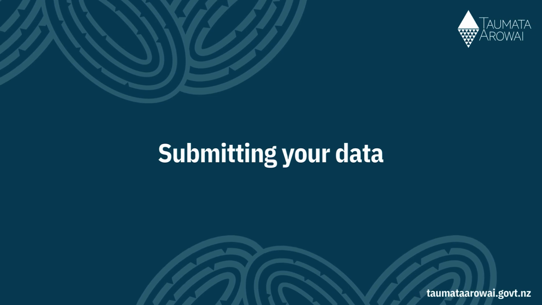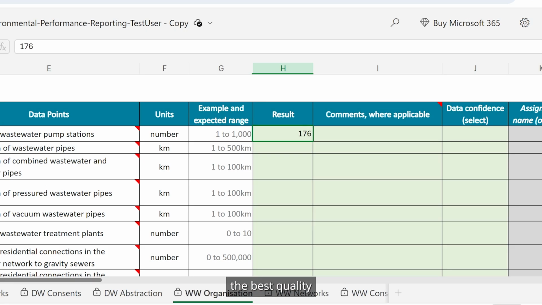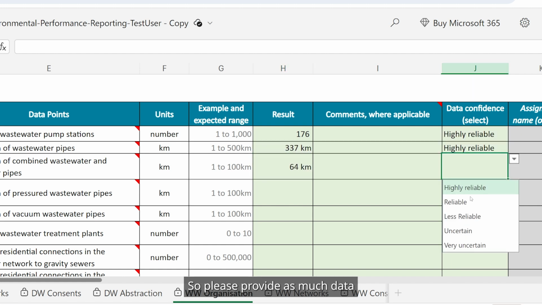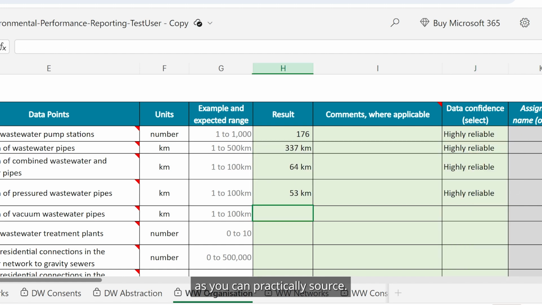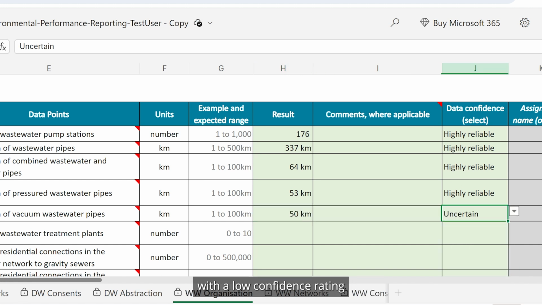Submitting your data. We want to receive and publish the best quality and quantity of data available, so please provide as much data as you can practically source. If you are unsure of an answer, you may want to provide a best estimate with a low confidence rating rather than leaving the data blank.